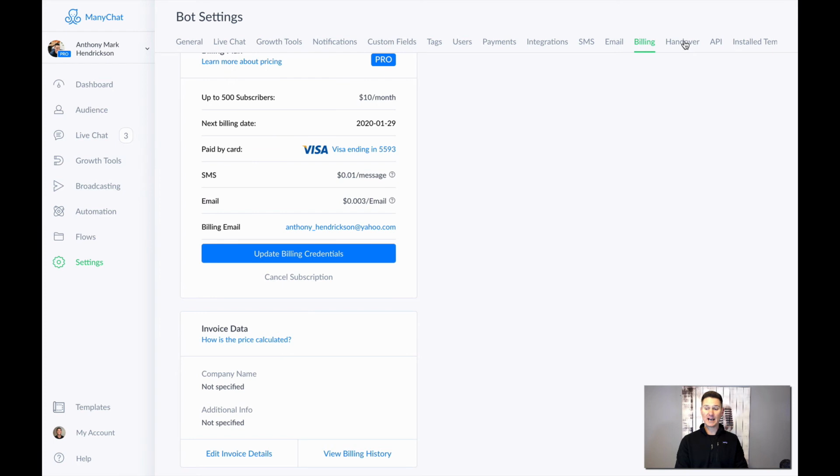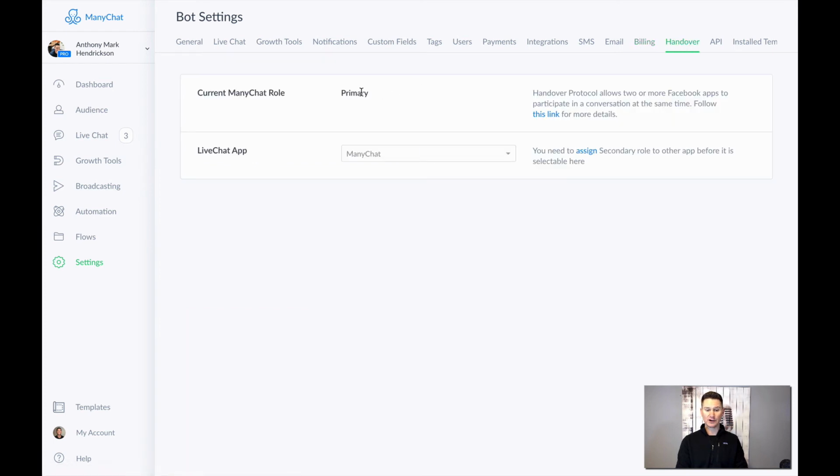Moving on to the next tab, handover. Now once you get into here, you can see who the primary person is, what they're doing. Live chat, you just want to make sure that you have ManyChat checked in there, and then you're good to go. Moving on to the next couple of ones, API, and the rest of them, we're not going to worry about anything, the installed stuff or anything like that either.